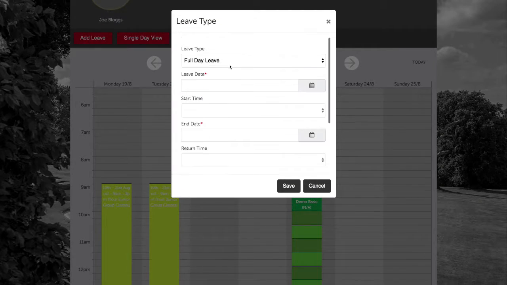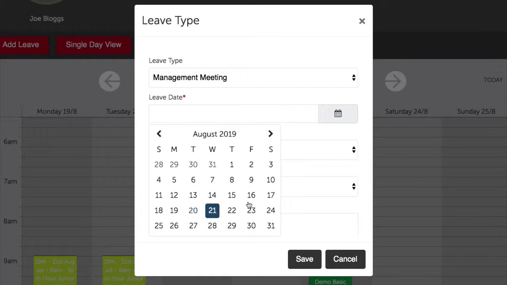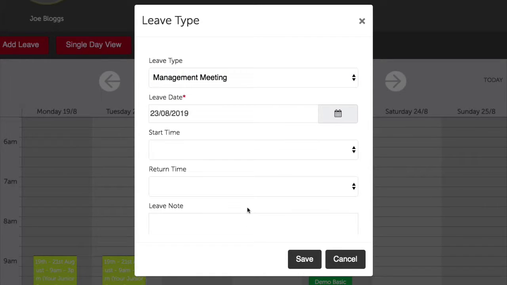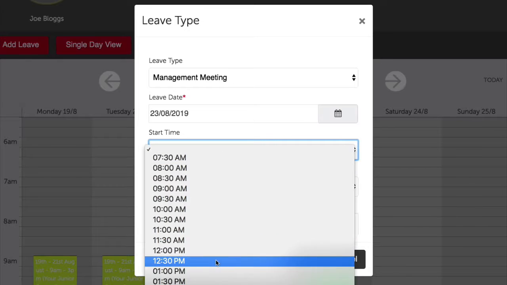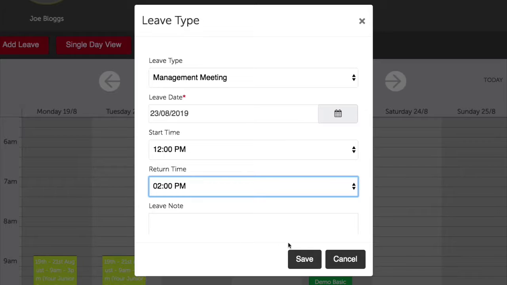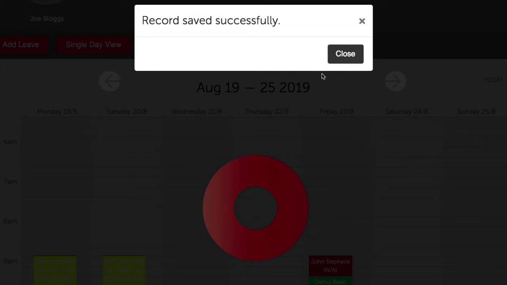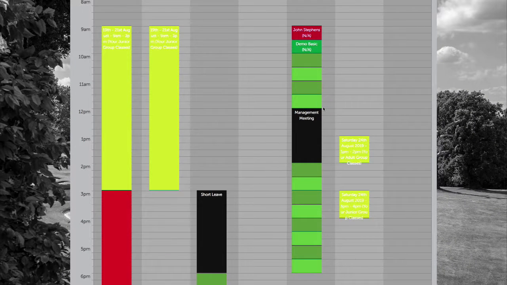Let's add another one. And this time we're going to choose Management Meeting. We're going to choose the date. And again we can define the start time and the end time. And hit Save. We can see that this has now been added to the schedule as Management Meeting.